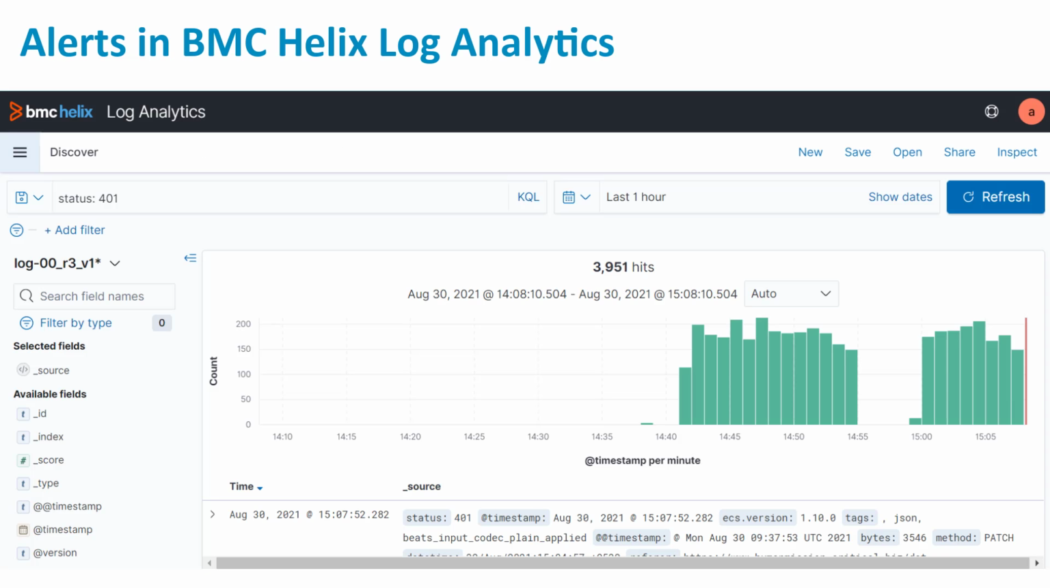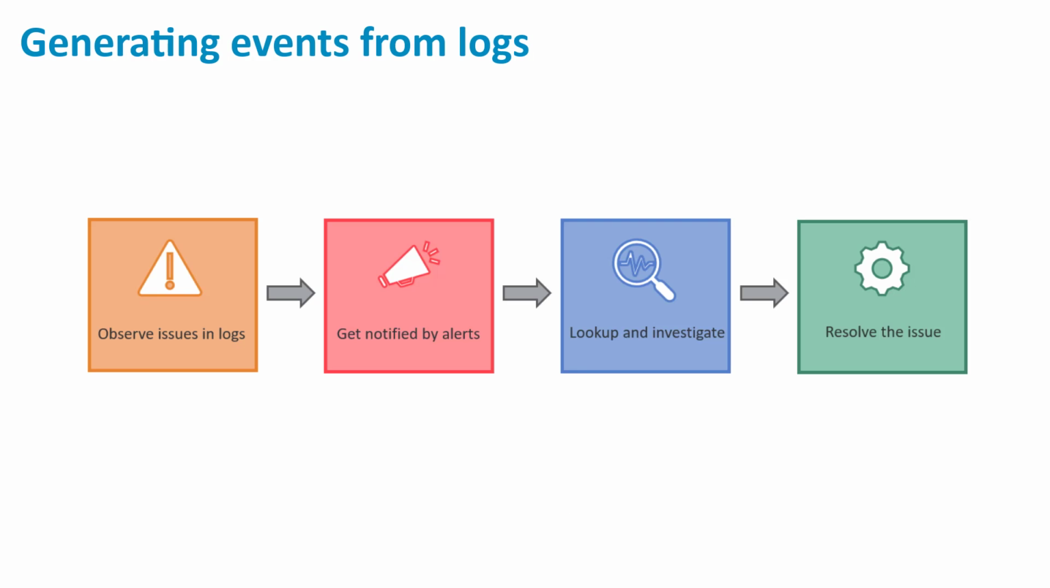While reviewing the Apache logs, you notice an unusually high number of authentication errors in an hour. You don't want these log entries to go unnoticed in the future, so you create an alert. You follow this process to use events to timely resolve issues reported in logs.